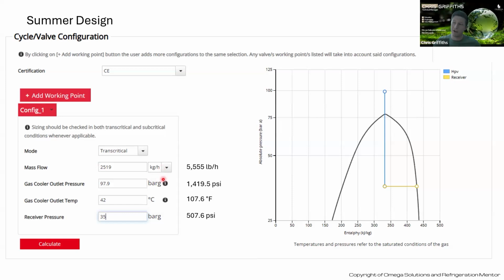The gas cooler outlet pressure is taken from the effectively ideal gas cooler pressure, the discharge pressure from your compressor selection, minus any pressure drop through your gas cooler. So in this scenario, I think we had 98.6 bar gauge discharge pressure and about 0.7 bar pressure loss through our gas cooler. And that is how we've resulted in this gas cooler outlet pressure here.